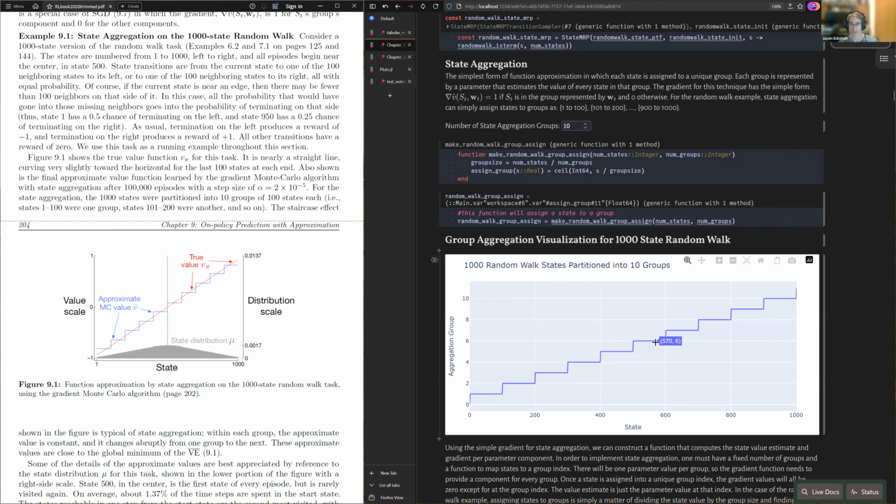The only estimates that affect each other are going to be states that fall within the same group. So you can see if we change the estimate of group 6, for example, that won't affect any of the other groups because it will only affect states in the same group.